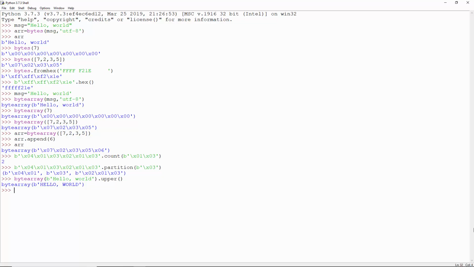Now memoryviews let us access an object's internal data. This is a bytearray and this is a memoryview on it. At index 1 we have E, the ASCII for which is 101.